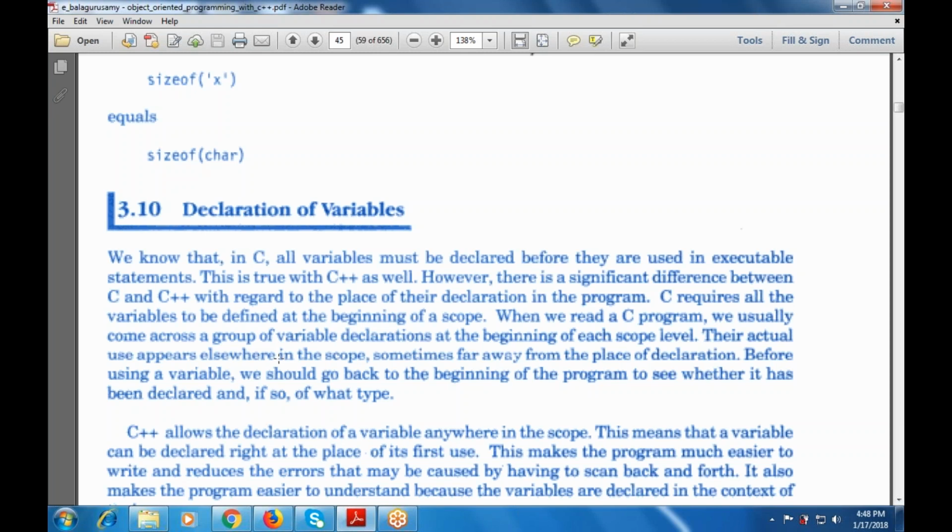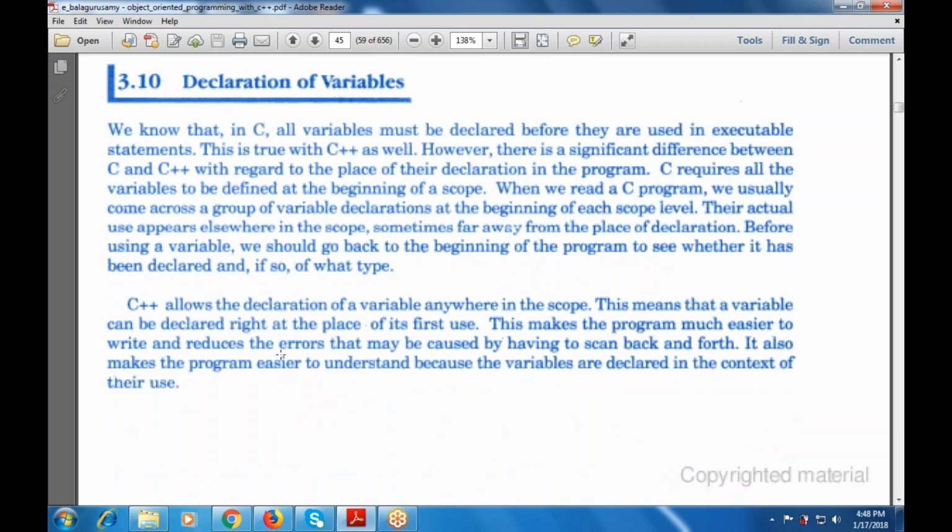Before using a variable, we should go back to the beginning of the program to see whether it has been declared, and if so, what type it is declared as. For example, int a, int b, where a equals 10, b equals 20. C++ allows the declaration of a variable anywhere in the scope. That means a variable can be declared right at the place of its first use. That makes the program much easier to write and reduces the errors that may be caused by having to scan back and forth. It also makes the program easier to understand because the variables are declared in the context of their usage.